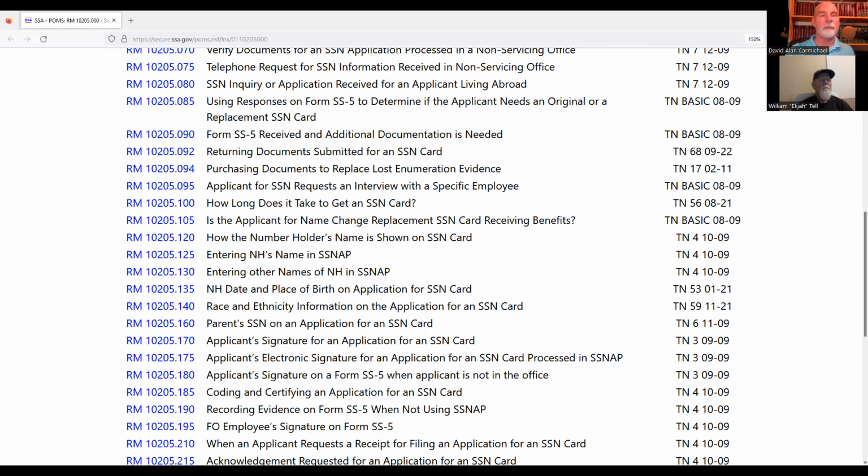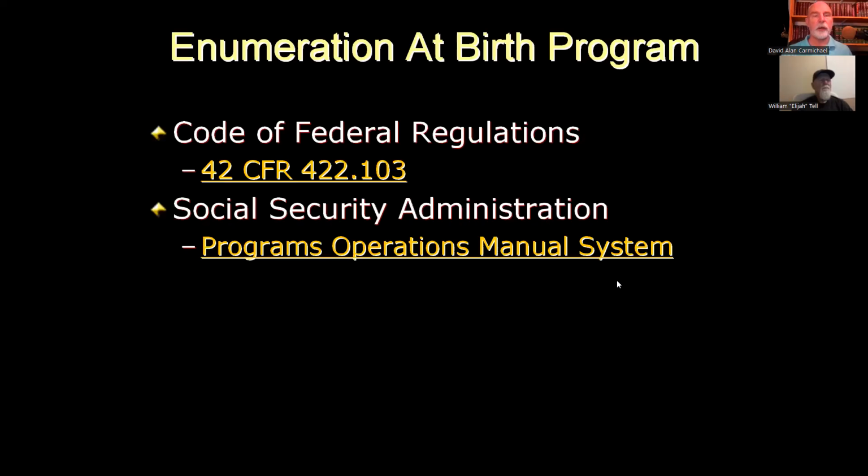What's up with that? So let's go ahead, and I'm going to unshare this and then go back to my outline. We'll actually see back on the outline the number of the regulation that gives you information about whose number it is. And that is right here. So 42 Code of Federal Regulations, section 422.103. So that's what that is.